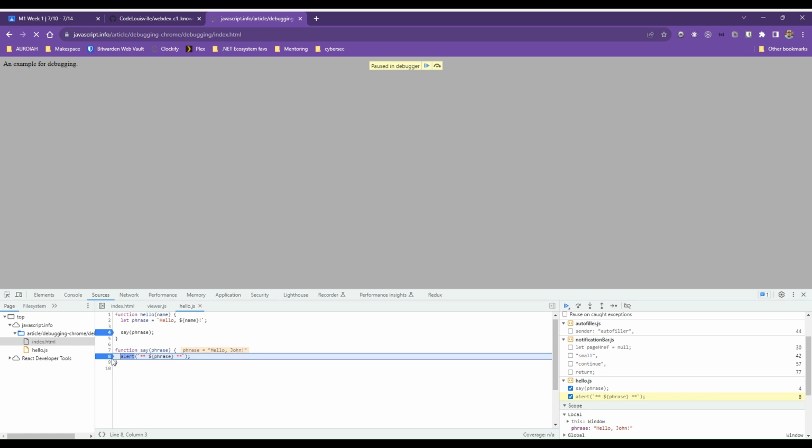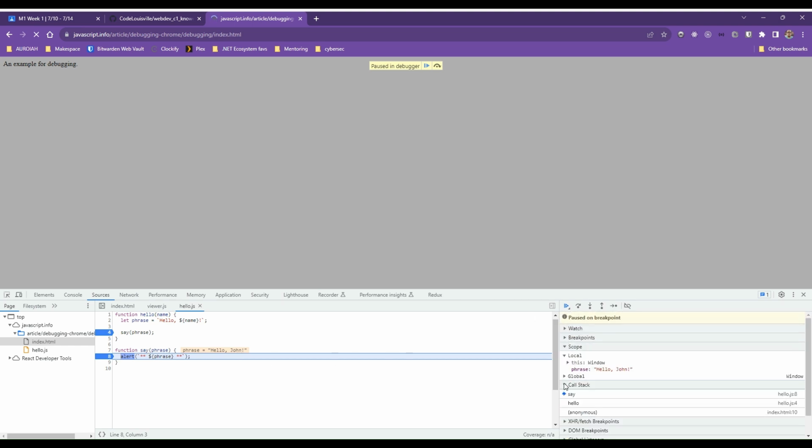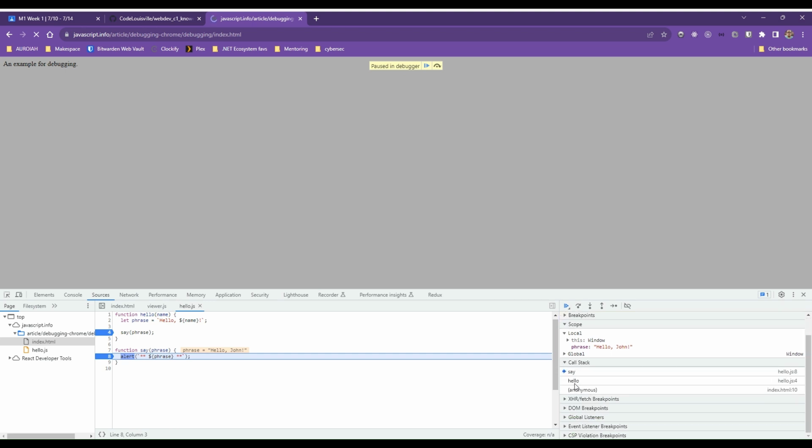Okay, so the execution is resumed. It reached the other breakpoint. It's inside the function say, and it's paused there. So we can look at our call stack here. If we close breakpoint, you get a call stack right here. We see that we are in the say function. It increased the stack by 1 since we left hello, and we went to a new called function in the call stack.